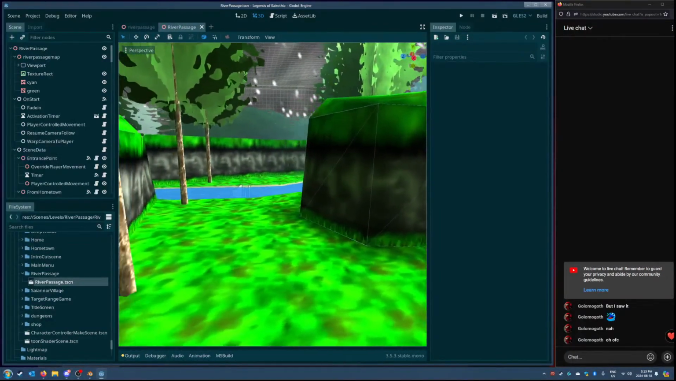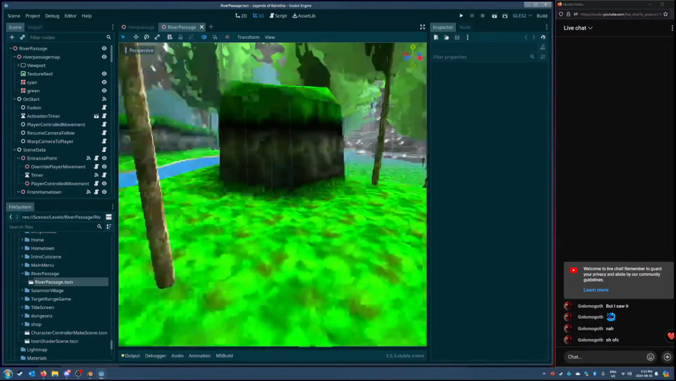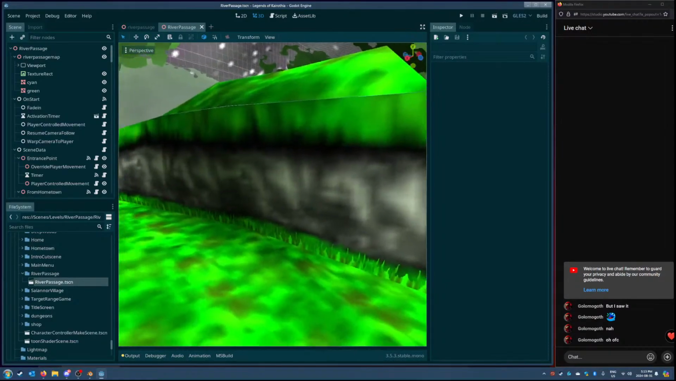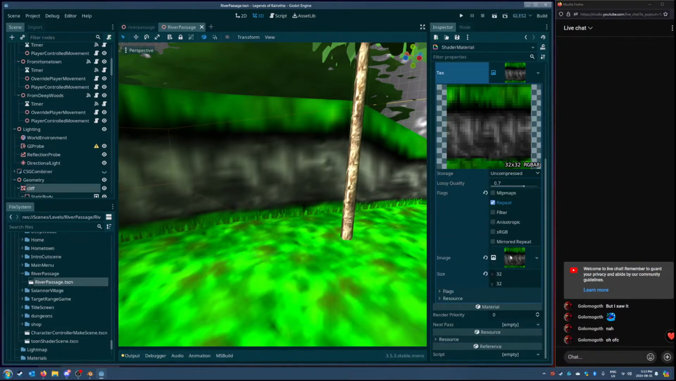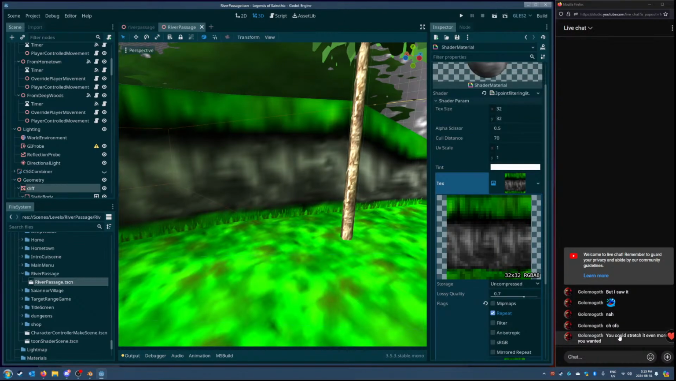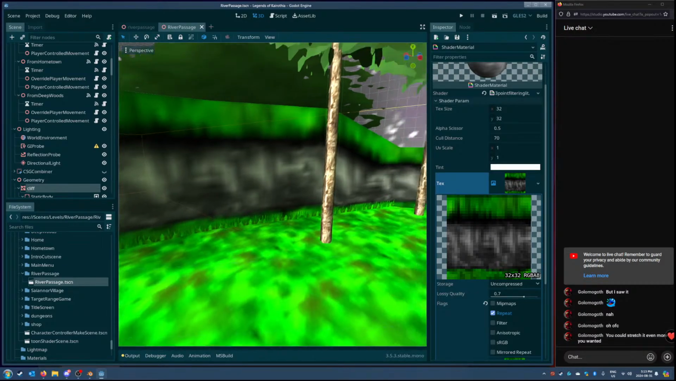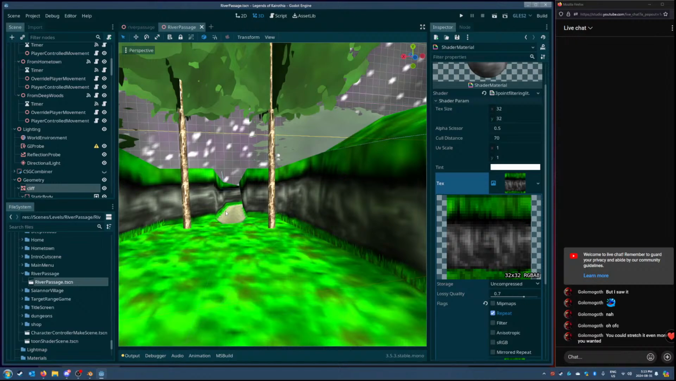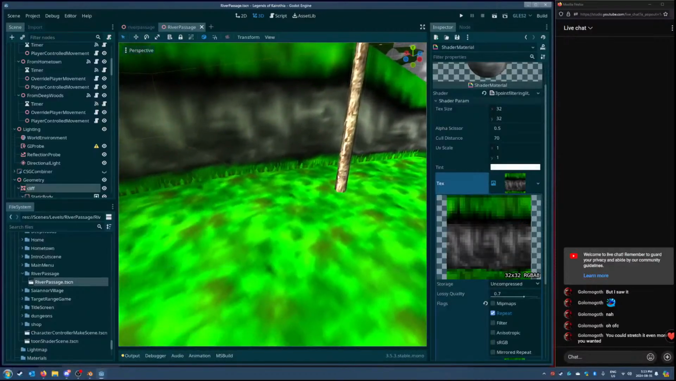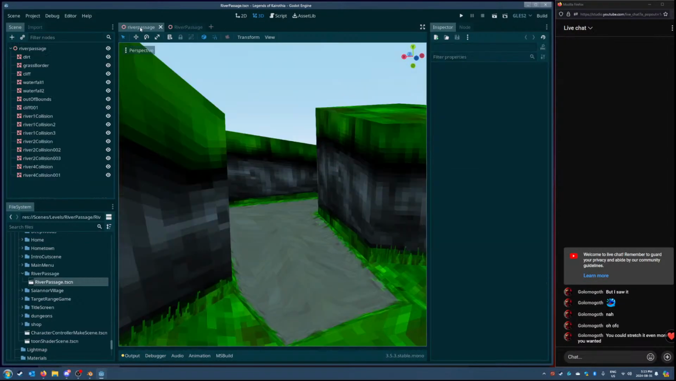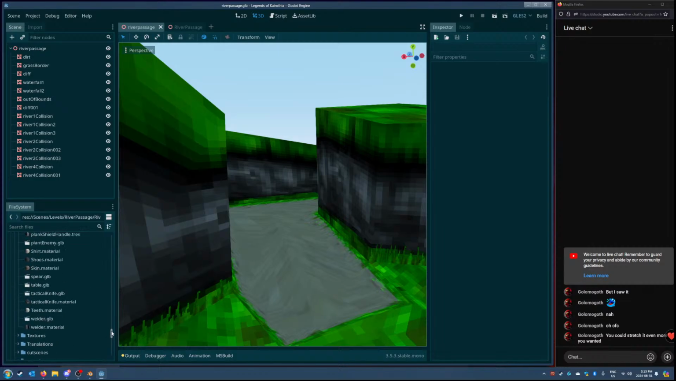But now I gotta fix some things here. I could stretch it even more. Yeah, I could totally do that. So what I'm going to do right now is I'm going to completely overhaul the textures. Probably going to copy a lot of the stuff that I have on the hometown level.